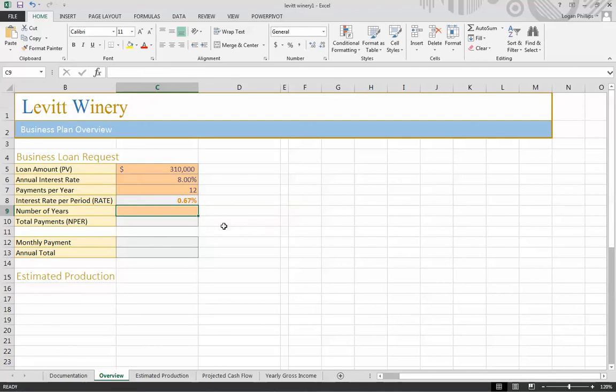In cell C9, this is a 10-year loan. And in C10, we're going to do total payments of equals 10-year loan times the number of payments per year. So we have 120 payments that we're going to make. So we borrowed $310,000. Each year we're going to pay 8%. Each year we're going to make 12 payments. And for each payment we're going to have a 0.67% interest rate paid. We're going to pay this for 10 years, and we're going to pay 120 times over the course of 10 years.